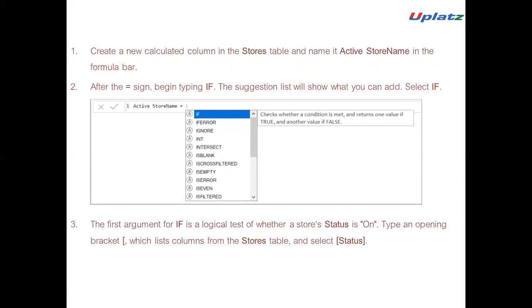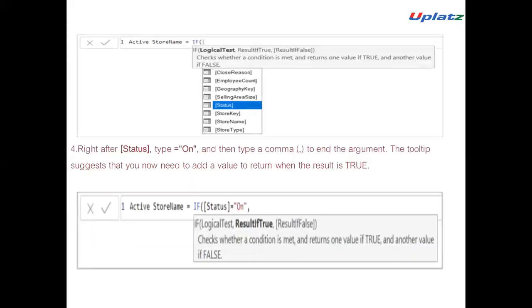And we have the IF logical statement. For IF, the logical test is whether a store status is on, so we have to set the status whether it is on. By setting the statement, we are creating a new column called store. Right after, type a comma for the next argument. For the argument, we have to type in a comma. The tooltip shows that we need to add a value to return.